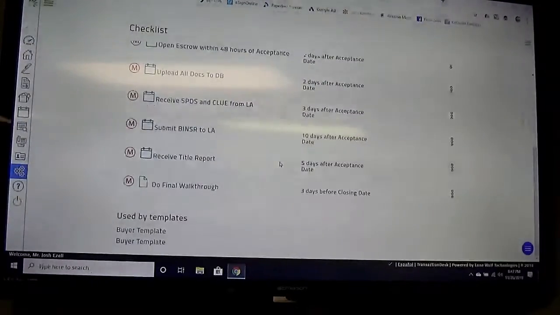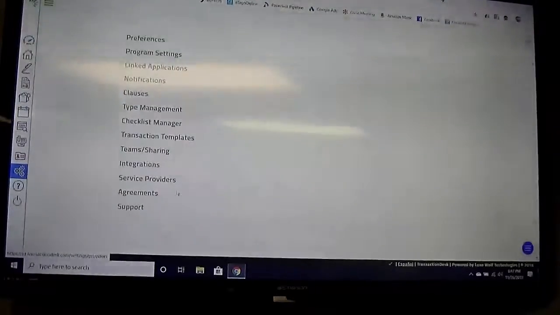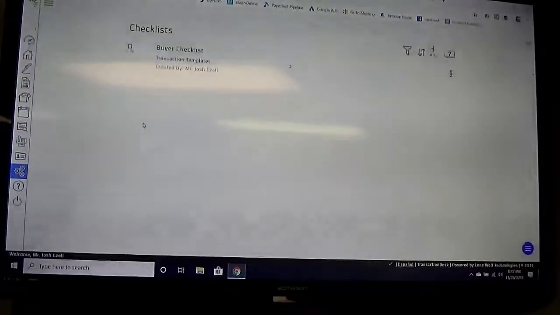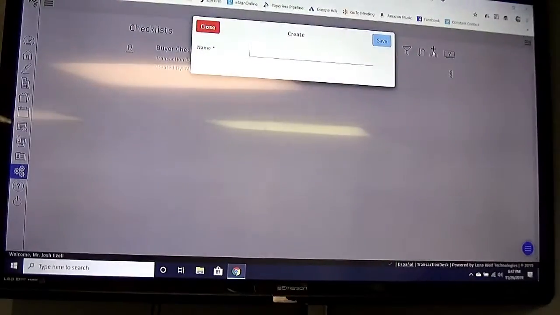Well, they need to know how to build templates. Well, I can create this off the critical date list from Zipforms, right? Precisely. Okay, so we just went into, see right here, transaction templates? Yeah. Right there, checklist manager. Okay? And you would literally create your checklist here. Okay? And it'll be applied to whatever you want.